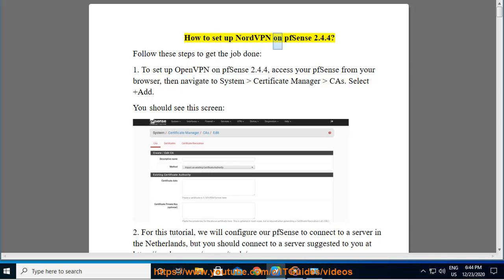How to set up NordVPN on pfSense 2.4.4. Follow these steps to get the job done. 1. To set up OpenVPN on pfSense 2.4.4, access your pfSense from your browser, then navigate to System, Certificate Manager. Select plus add. You should see this screen.